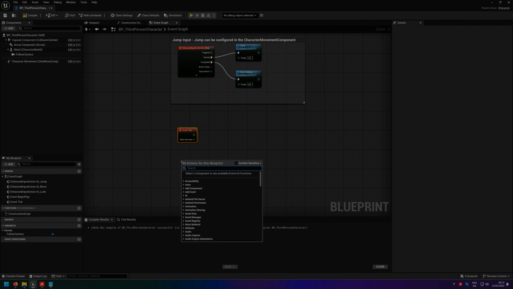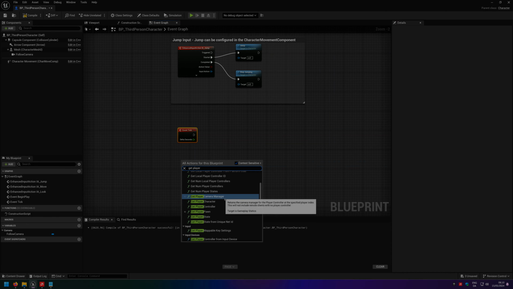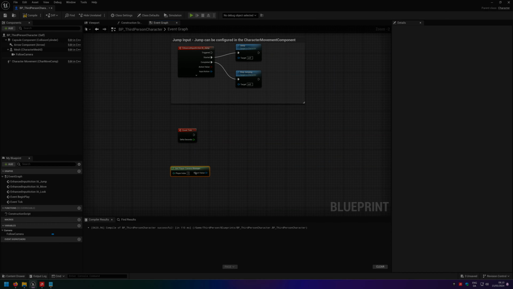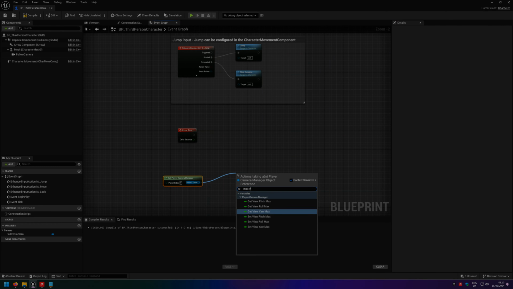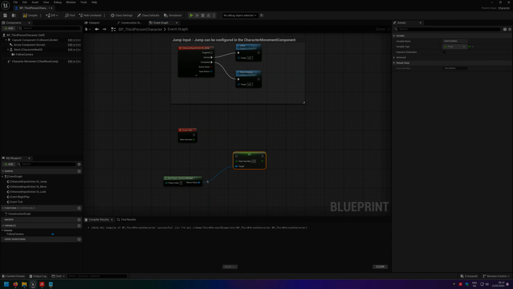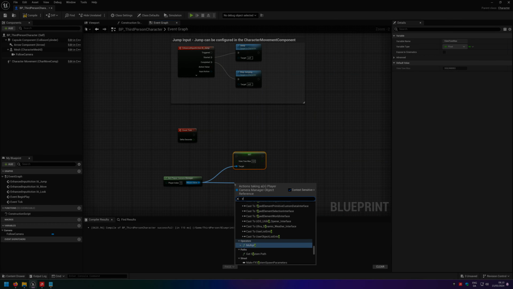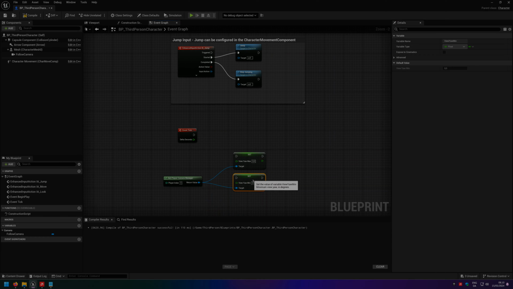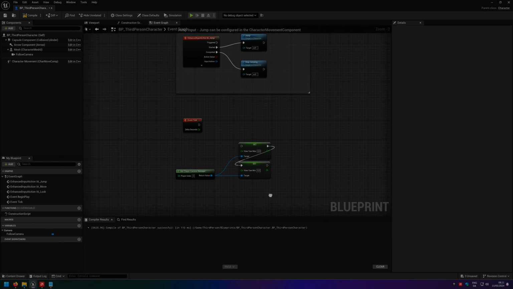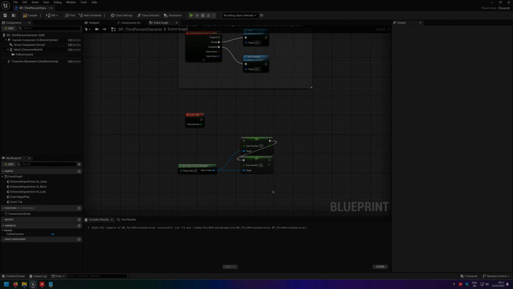Getting the player's camera manager once again. Add the view yaw max and view yaw min. This is crucial because the camera's yaw limits need to be dynamically adjusted with each game tick to reflect the character's orientation in the world. Unlike vertical limits, horizontal constraints must adapt to the character's world orientation, so static numbers won't work here.